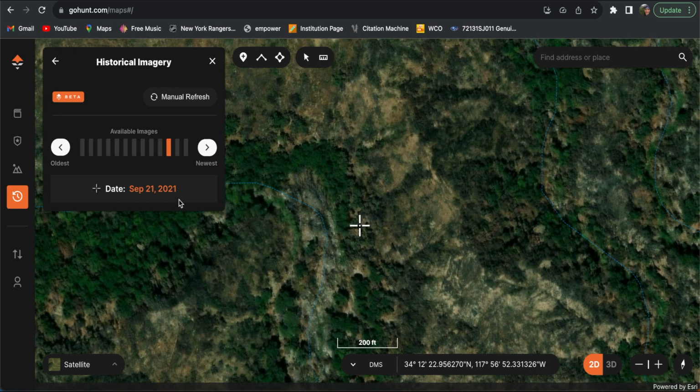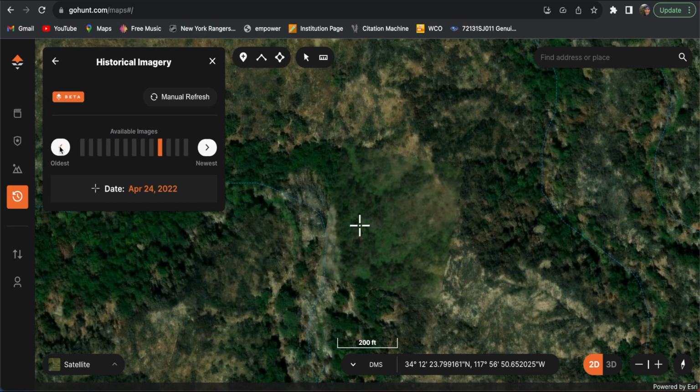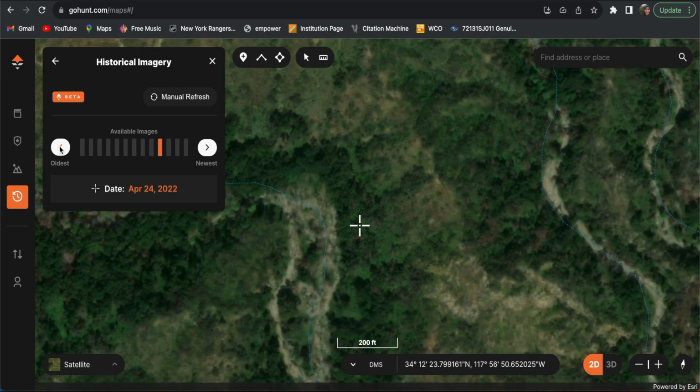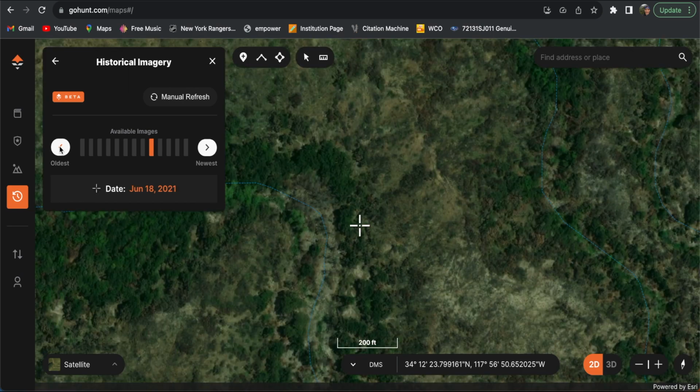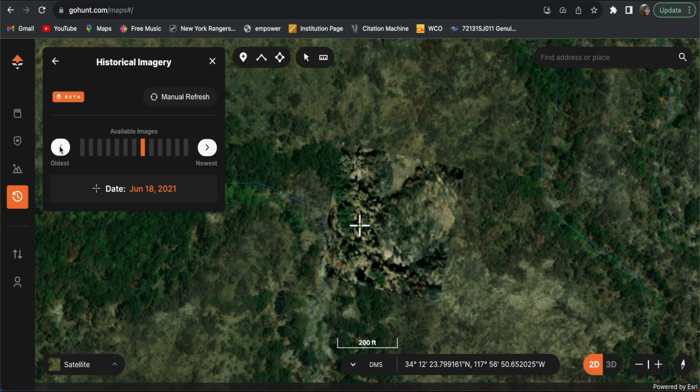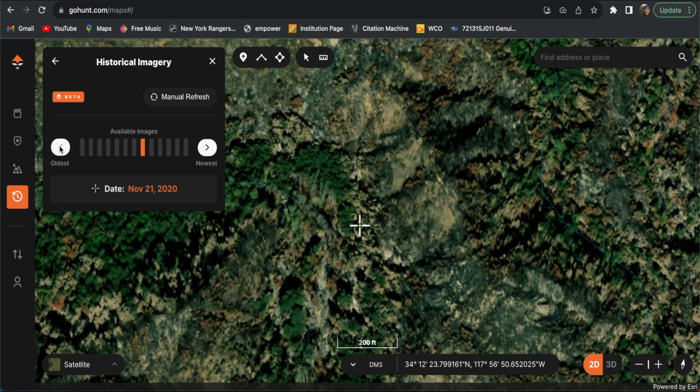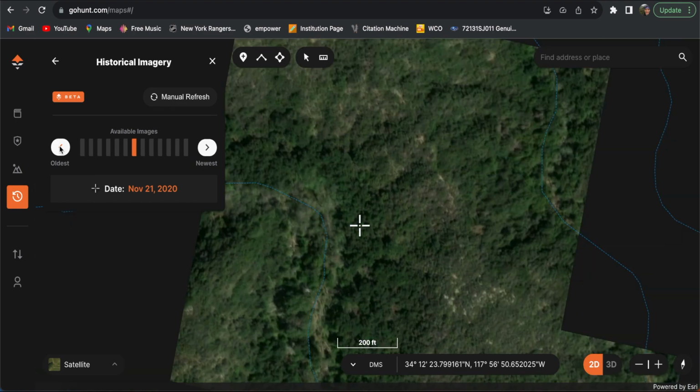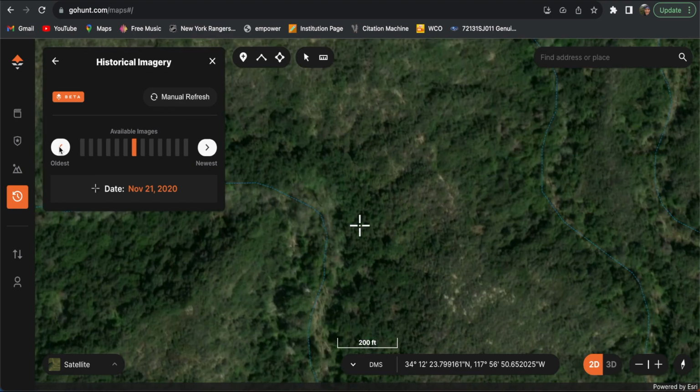Okay, so what we're looking at, where the crosshair is, is from September 21st, 2021. Okay. June. Okay, so this is November. As you see, the image is changing. All right, looks like they got a lot of rain that year. So this is March 23rd.